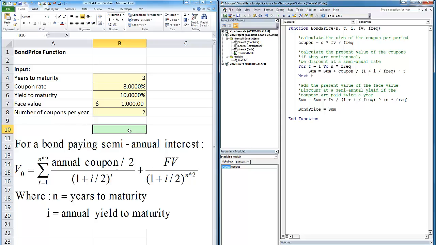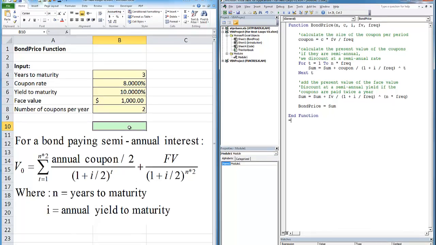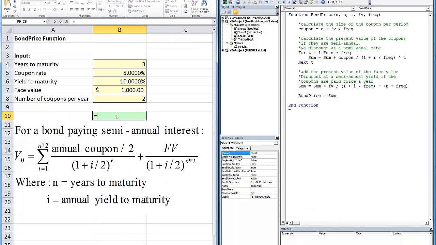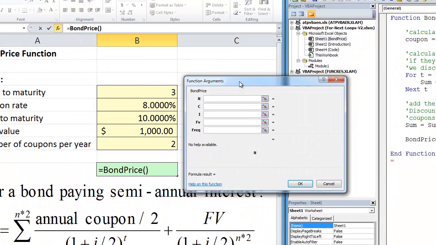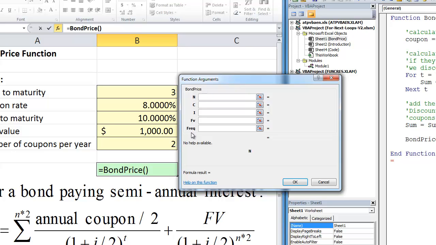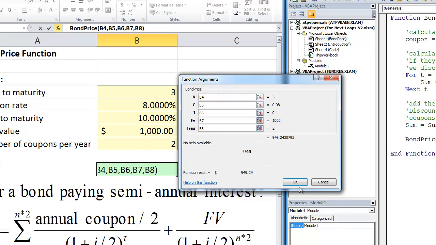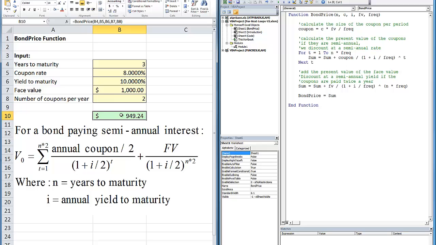Let's use the function we've just created. I'll type equals bond price, and Excel has found our function. We'll hit the tab key, and that will bring the full function up. Then I'll go up here by the menu bar and click on the function box button. I've conveniently placed the input parameters here in the same sequence they appear in my spreadsheet. So it's an easy task to fill in the parameters. Excel will calculate the price of the bond and return that value in the cell.